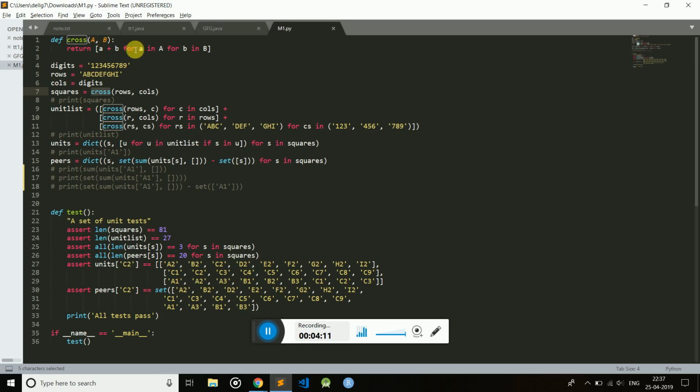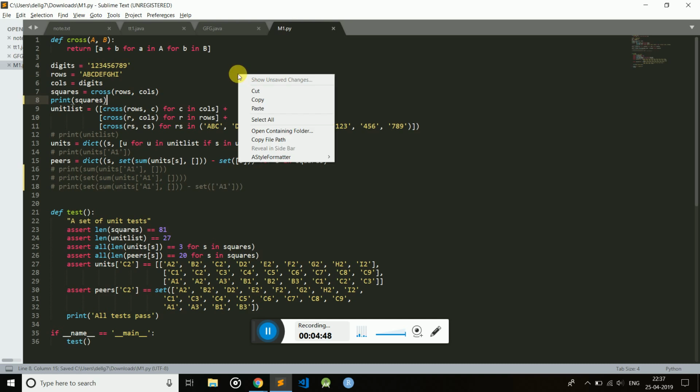It will take A and B as the input. For A and B, it will loop and make a string concatenation of A plus B, and return it, so that the output of the squares will be A1, A2, A3, A4 to A9, next B1, B2, B3, B4, B5 to B9, likewise. We can see this by printing the squares here. So I'm just unhashing it. I'm going to run the code.